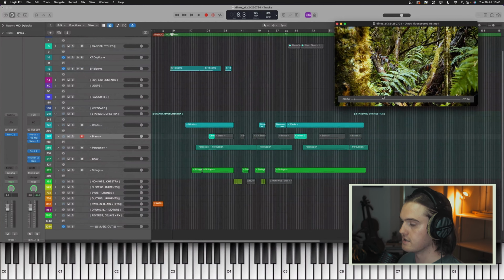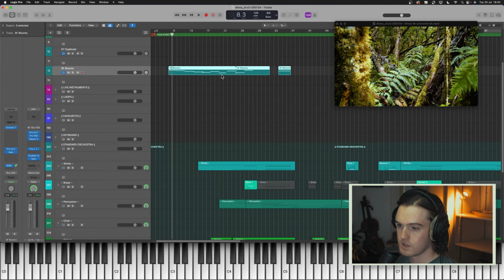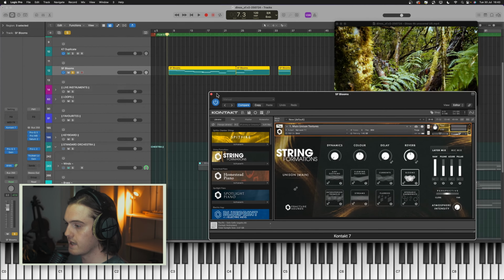So we've got a few seconds of that, and then about 4 seconds in we have these blooms from Fracture Sounds, which is from their library String Formations. Really beautiful library. Let's just hear them by themselves. Really nice and expressive, and not too much to counteract the sounds of the environment.